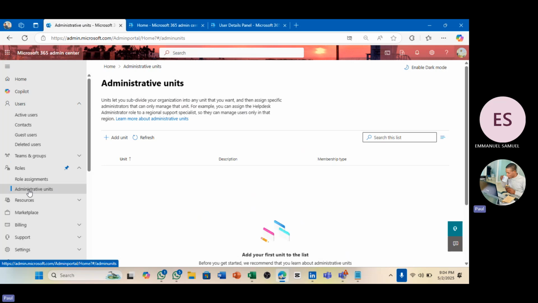So in this case, you see that my administrative unit is empty. Let's start with the definition. A unit lets you subdivide the organization into any unit that you want and then assign specific administrators that can only manage that unit. For example, you can assign the help desk administrator's role to a regional support specialist, so they can manage users in that region.